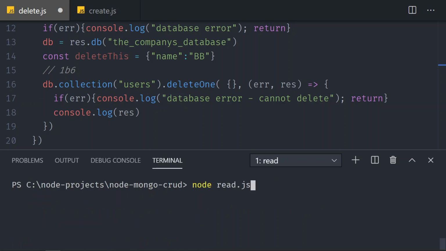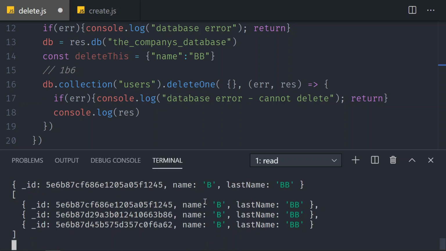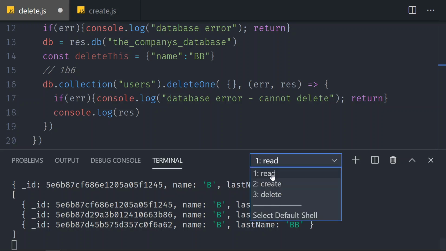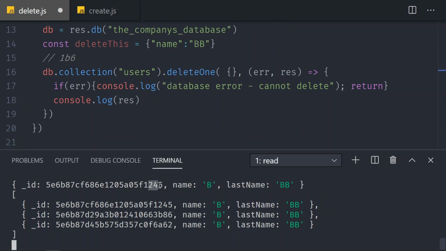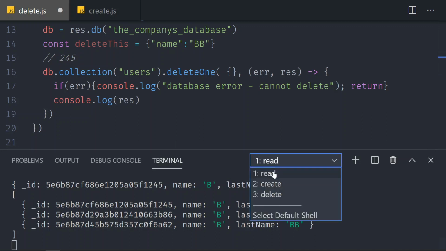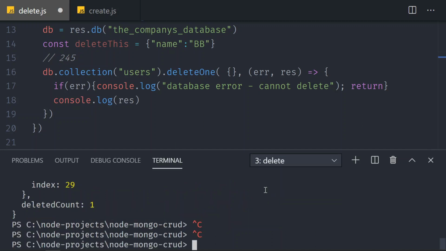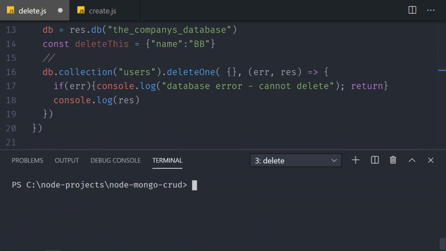So let's go to the read again. Let's start from scratch. I read. I have now these three elements. Maybe you have more, maybe you have less. And I'm going to delete the one with 245. 245, that's the ending ID. So I'm going to go to the delete. I'm going to just clear the terminal. I'm going to save the delete. I'm going to run the delete.